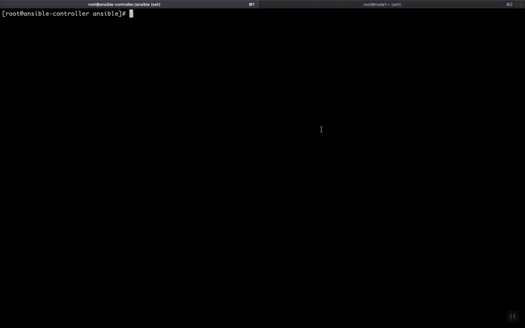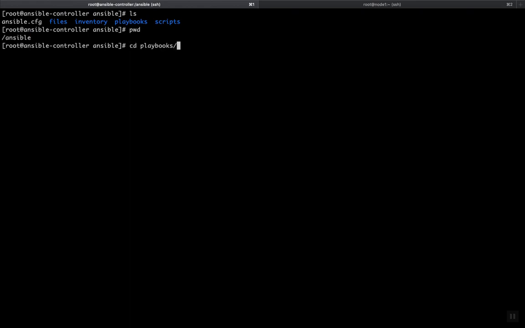I'm on my Ansible controller machine, the machine that I'm using to control my Node 1 machine over here, and I'm in the Ansible directory. To create our first playbook, we're going to go to the playbooks directory. As you can see, there's no file yet here, so we're going to create a file called install packages, since in this first playbook we're going to install some packages.